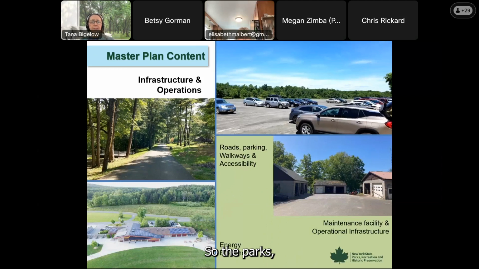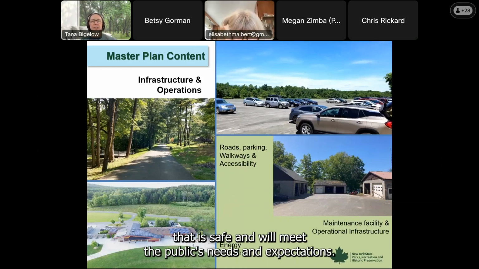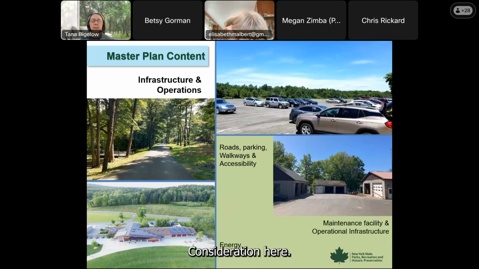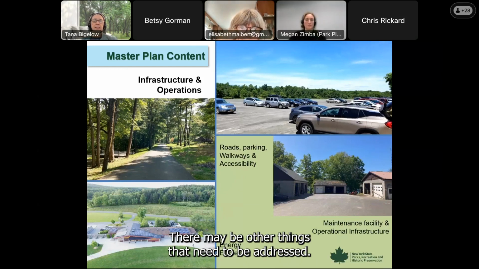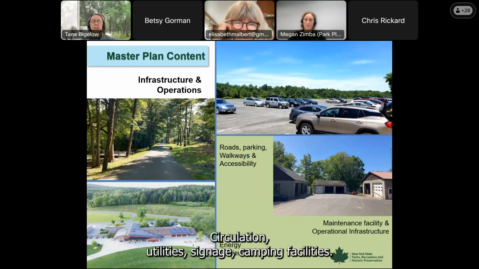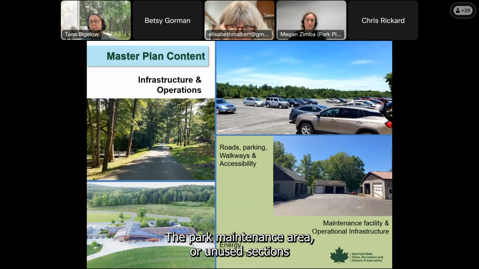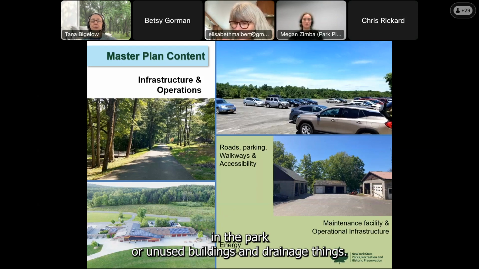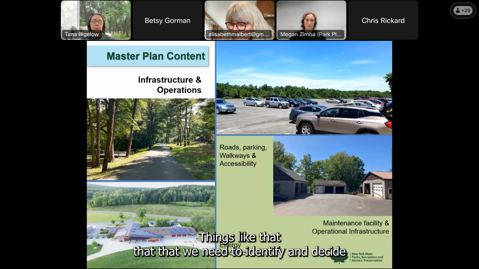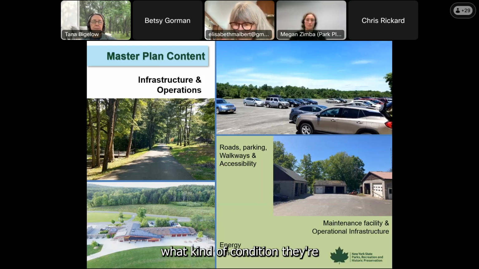The park's operations, maintenance, and infrastructure are integral to having a well-functioning facility that is safe and will meet the public's needs and expectations. Considerations include accessibility. There may be other things that need to be addressed: circulation, utilities, signage, camping facilities, the park maintenance area, unused sections in the park or unused buildings, and drainage, things like that. We need to identify and decide what kind of condition they're in.